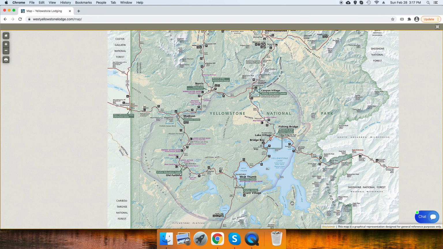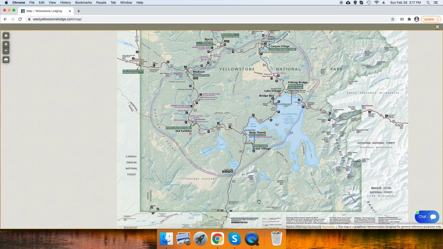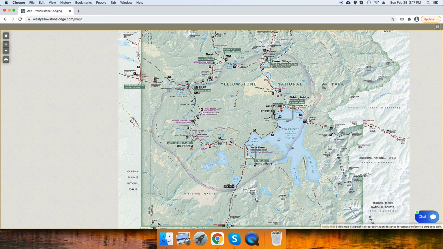So let's say that you are staying down south here, and I'll tell you more about the lodging down south shortly, and you are coming up into the park to West Thumb, and you wanted to turn left or west and go over Craig Pass. Well, guess what? Craig Pass is one of the last roads in the park to open. So it may not be accessible if you're staying somewhere to the south.